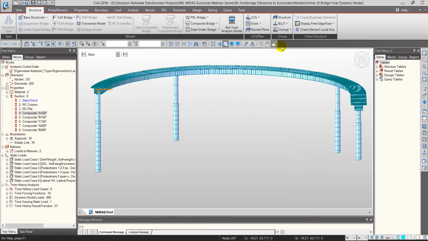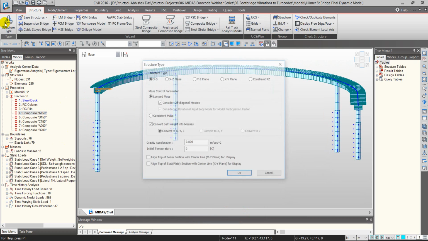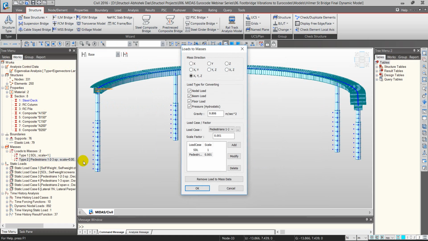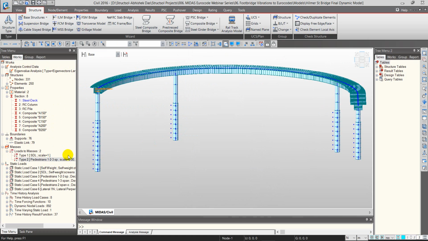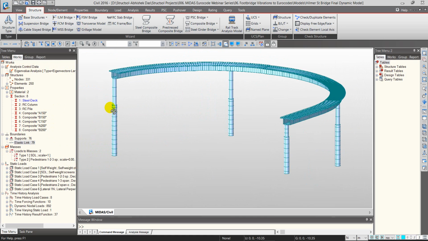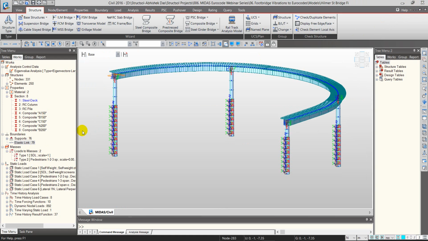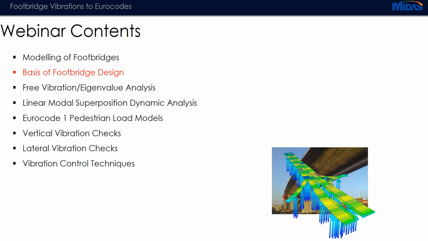So again, the entire self-weight is converted into lumped mass, and a portion of the pedestrian load is also converted into masses shown here. Okay, and you will see soil springs defined for soil structure interaction. So elastic links have been used, and they have been defined with certain properties. Okay, going back to the presentation.